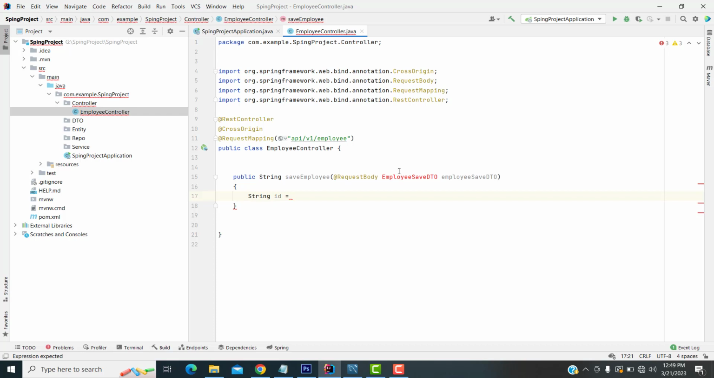You have to write the service, right? So you have to write employee service dot add. You have to write add employee, right? So we have to pass this employee detail. Right. We haven't created it yet, it will be created. Right. So now what you are going to do is after that we have to return the ID.